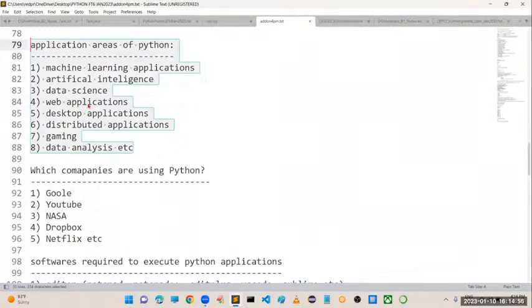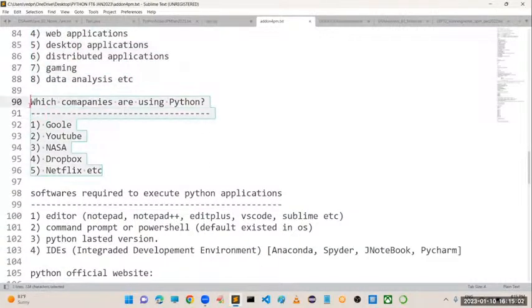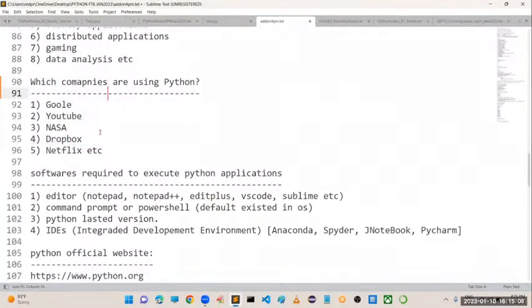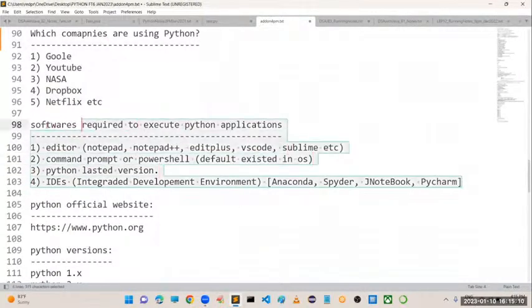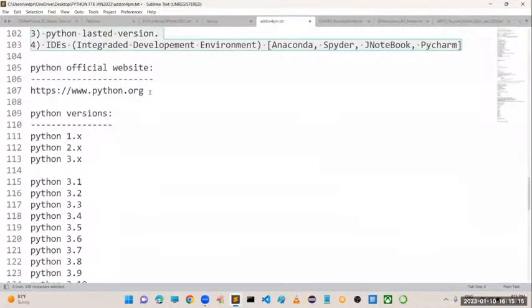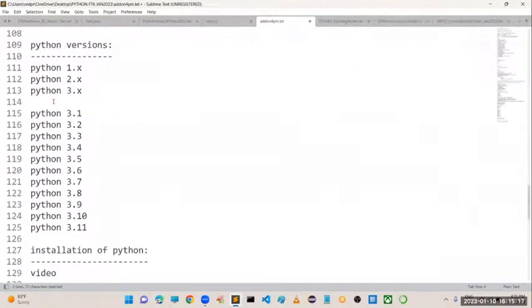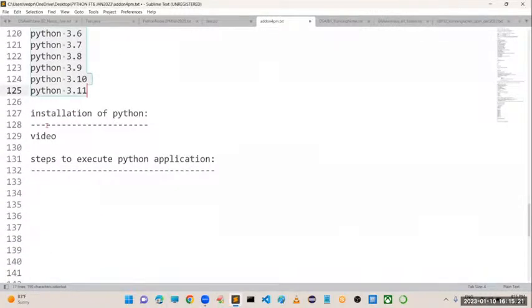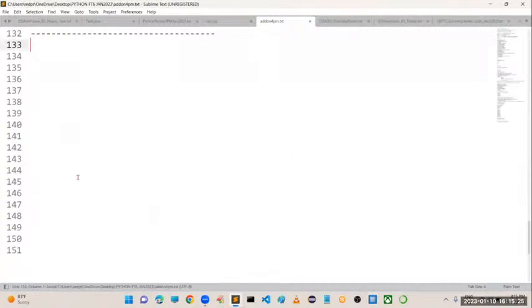Almost in every area we are using Python. A few examples I listed. And we have seen the top MNC companies which are using Python. After that, we saw what software is required to execute a Python application, what the official website for Python is, and what the latest versions of Python are, and we even discussed the installation process also.